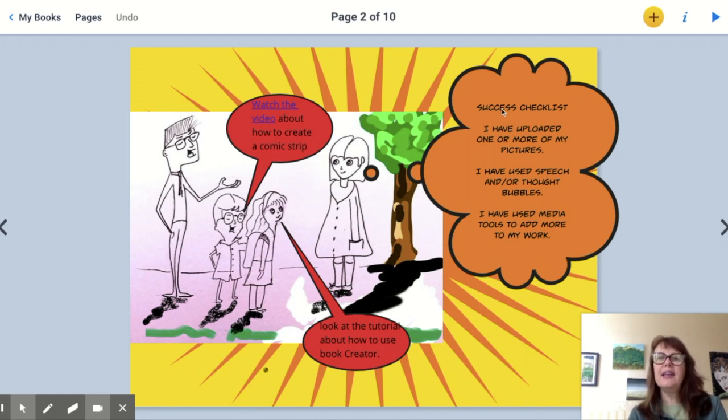I have written here a checklist of how you can be successful in this project. You will need to upload one or more of your drawn pictures. You will need to use speech and thought bubbles. You will need to use media tools to add to your work. Here you can see I have added a drawing of a tree, some shadows, and I have changed the background.